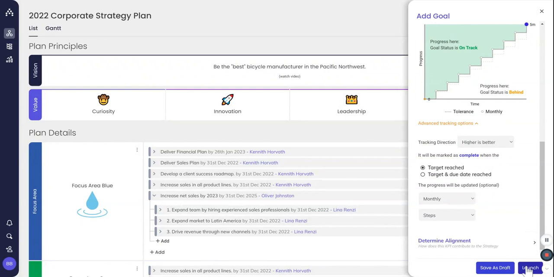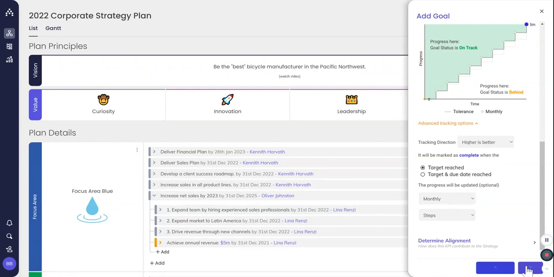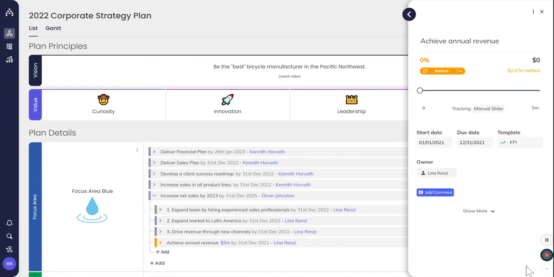So I can launch that and it'll fall into the planner. But let's have a look at what this will look like once we do that. So right away, I'll see that currently we're at 0% progress. That makes sense. Cascade is saying that I'm roughly 2.07 million behind, and it's reiterating my target of 5 million just below that. So all of this is coming from that tracking setup we have in there as a baseline from our start date to our due date.